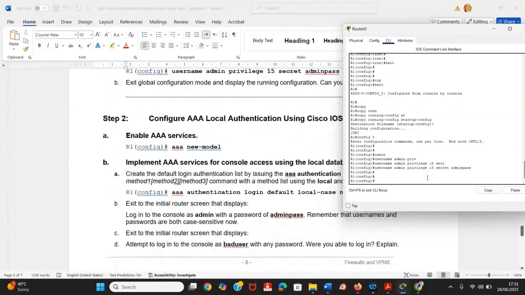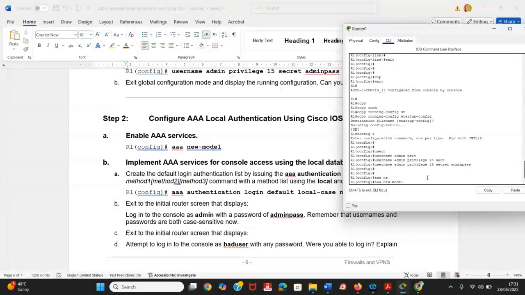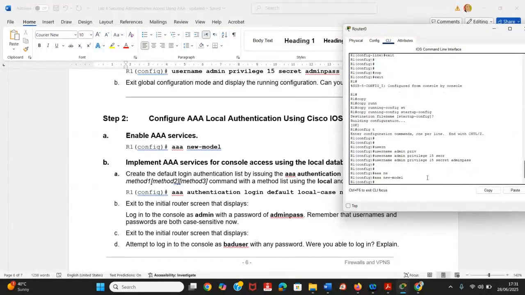Okay, so I go to the AAA section. I'll start with AAA global. I will simply say AAA new-model, that is AAA global. We always start AAA with this command to show that now we are going to use the AAA configuration. Which type of configuration are we going to use here? It's basically AAA authentication.